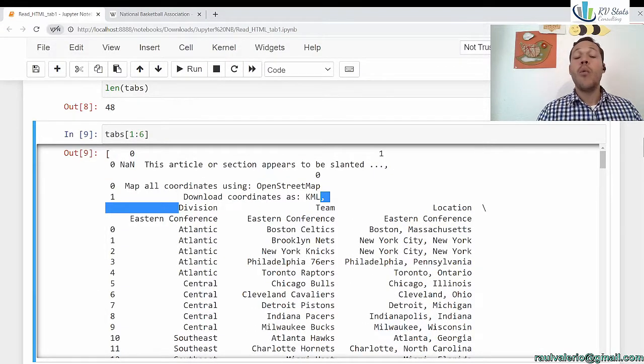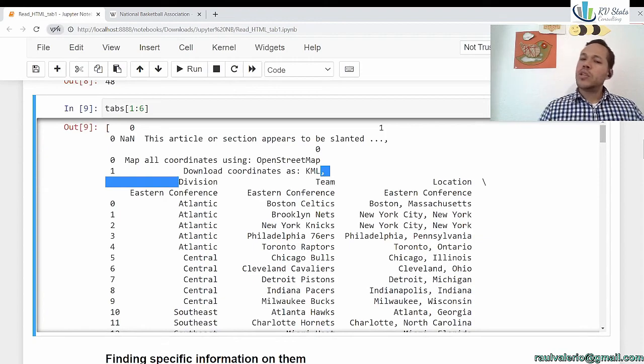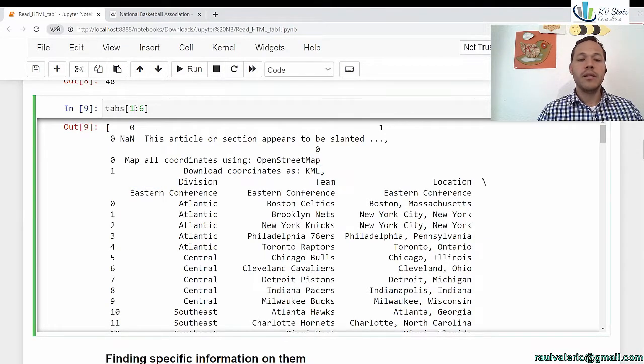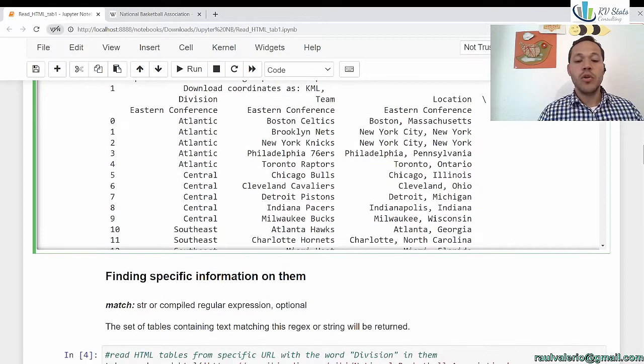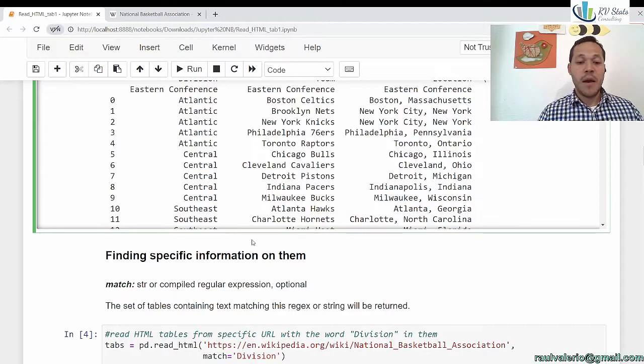In this case, I want the table with division's name, team's name, location, capacity, okay? So how do I do this? Do I call the number here? Well, it's better to use other functions, of course. In this case, we're going to use match. Match is an option that allows us to use a string or a regular expression to select our tables.